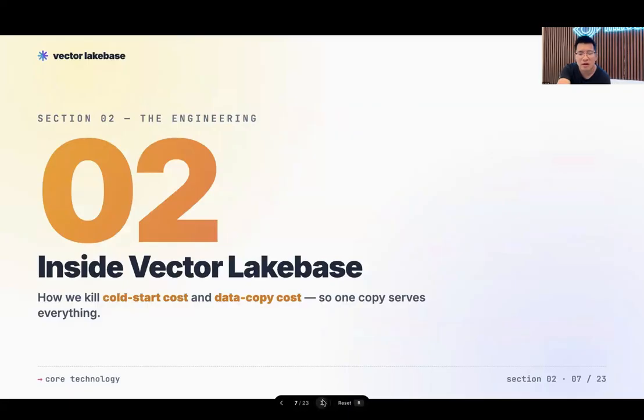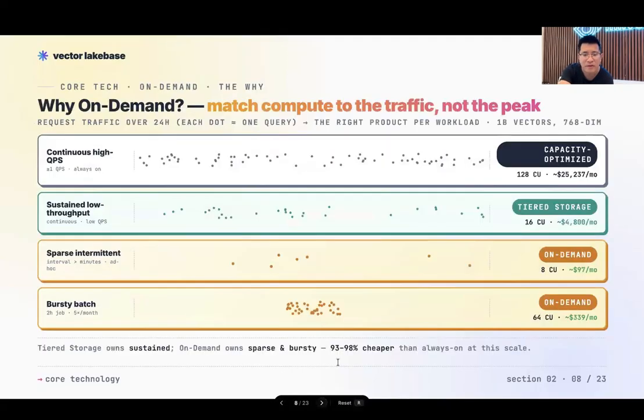Okay. So what's actually inside this Lakebase? I think today we're going to do a deep investigation on the technique itself. Okay. So first of all, why you need this on demand, right?